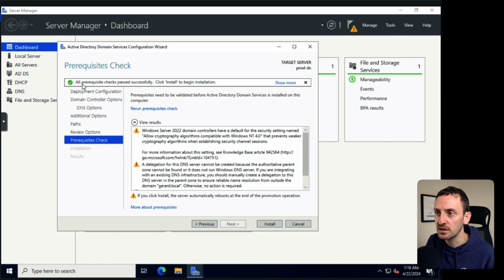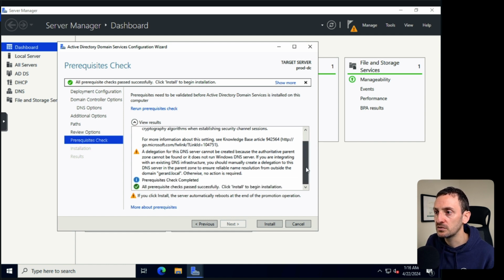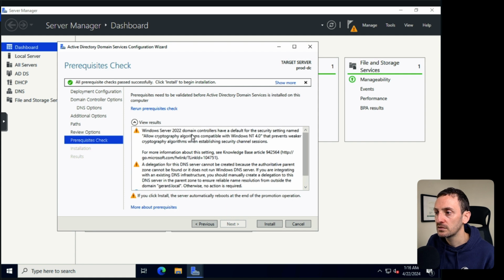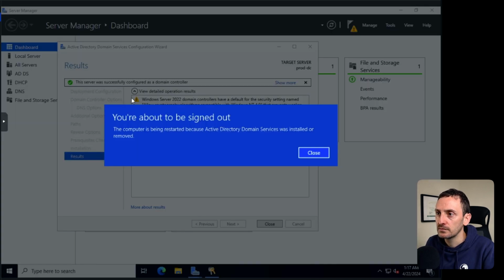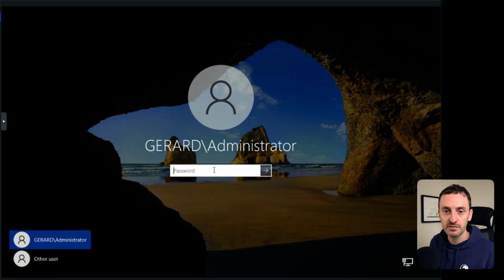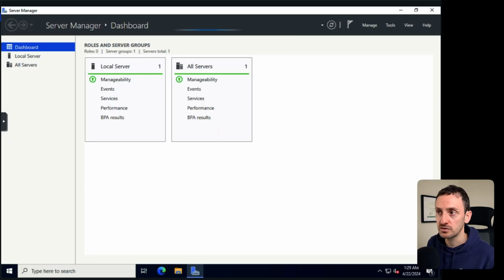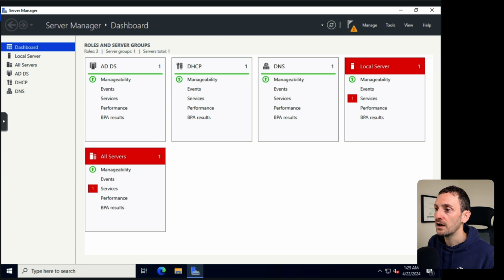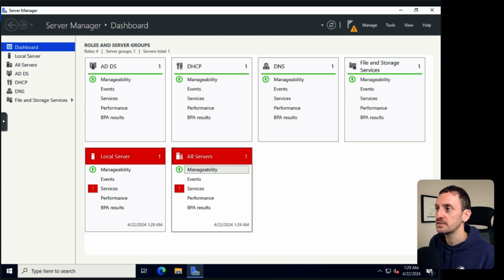You should see here, this is all the prerequisite checks that it goes through. Everything should look good. Okay, install. Okay, so you see this has actually finished its install. It is going to now reboot. So let's click on close. So whenever the server boots back up, just log in using the password you used previously. Once you get logged in, Server Manager should open up automatically and you should see some extra tiles here.